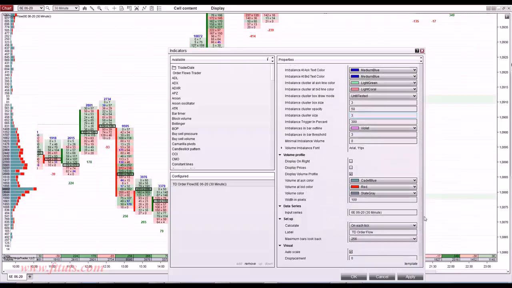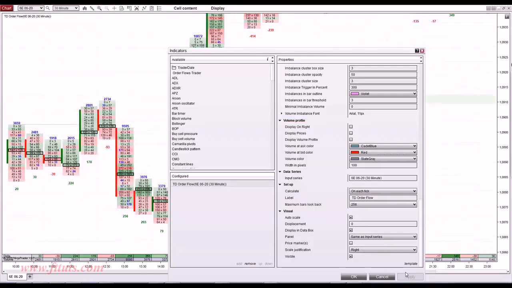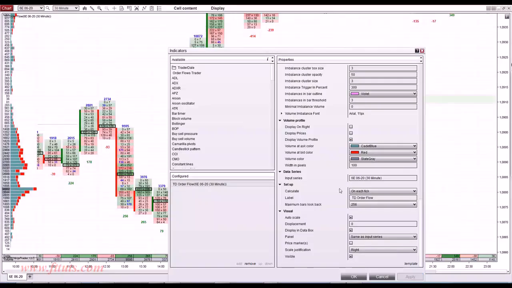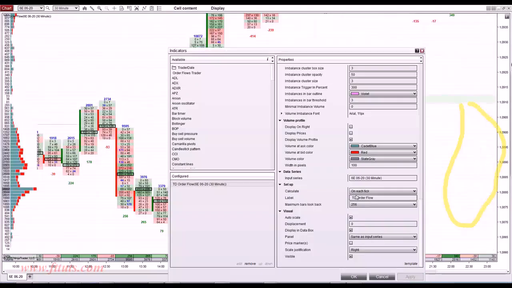And the last important thing in the settings is the volume profile section, where you can toggle the volume profile, this one, on or off. All right, so now the profile won't show. And now it shows. You can also display it on the right if you want. Like this, right? So those are the most important settings.